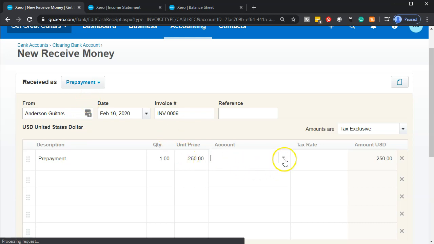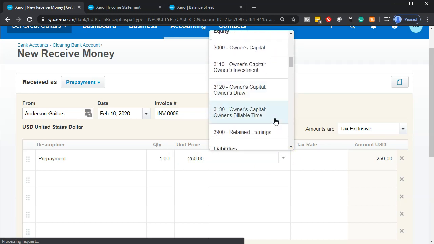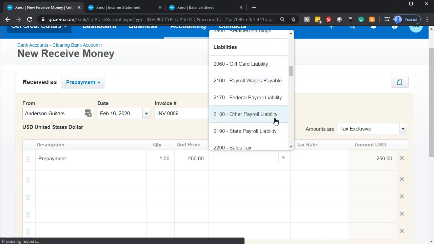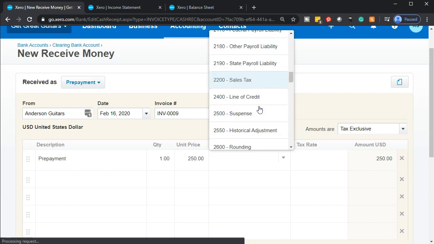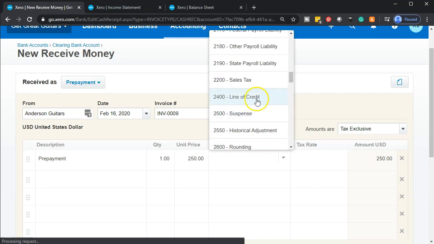So what I'm going to do is set up another account. I want to set up a liability account. If I go on down here, something like a deposit or unearned revenue or something like that. So it's going to be in the liabilities section. I don't see anything here for what I'm looking for. So let's put it somewhere under the sales tax line.